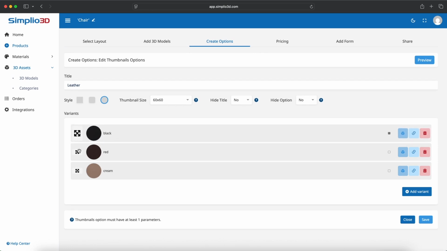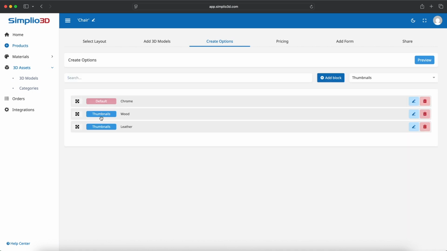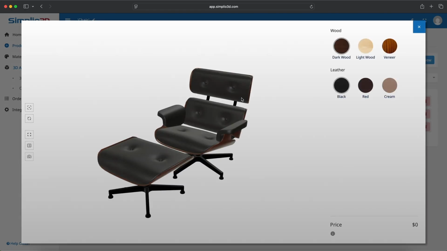Again, I'll repeat this process to add leather colors in a separate thumbnails option block. My configurator should now look like this. All right, let's preview my configurator once more to see how it looks.